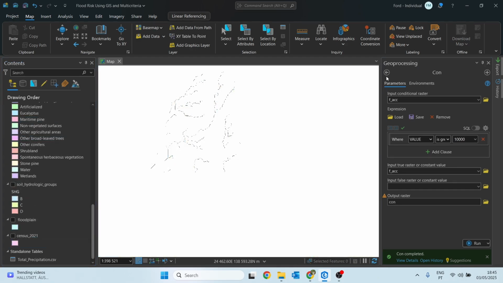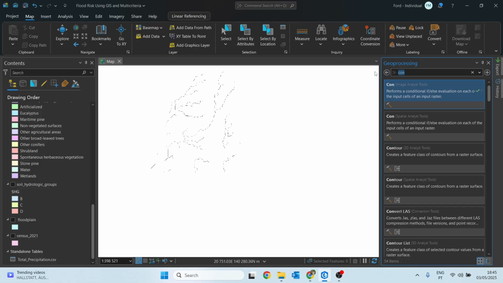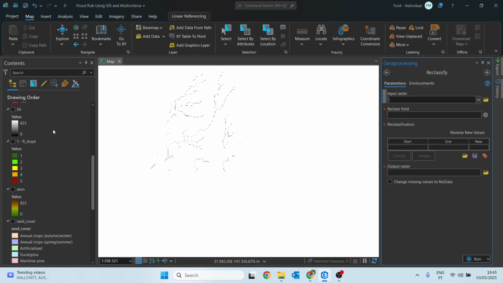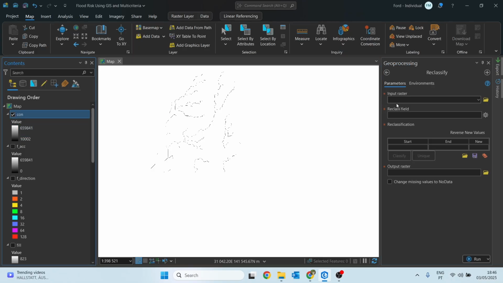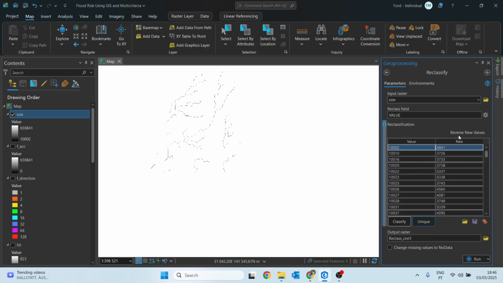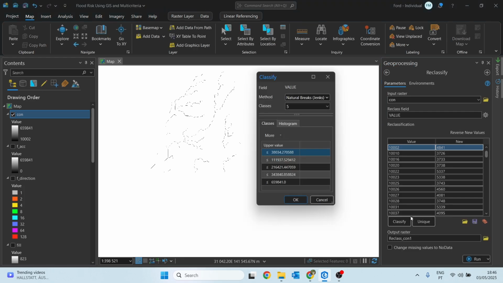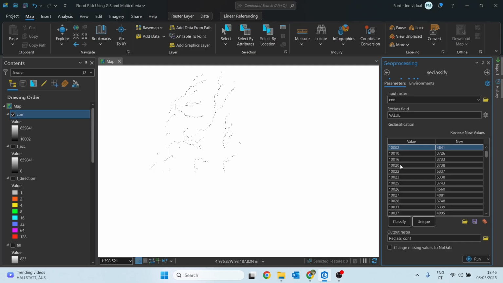Let's now reclassify so that we have a single value to represent the water lines. So let's search for reclassify in the geoprocessing toolbar. The input raster will be the con. Reclass field will be the value. So let's click unique. Actually, no, we need to click on classify. Let's just wait a second. Let's click on classify. Let's change this to one class.